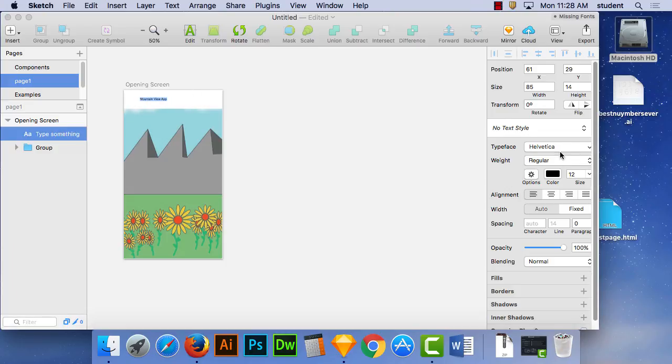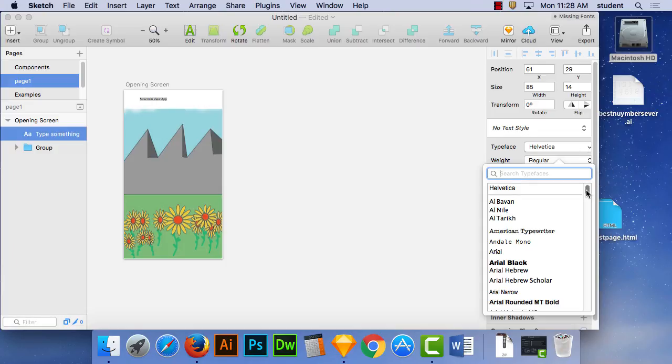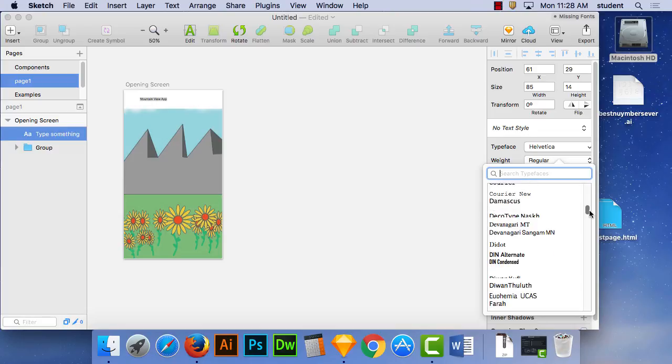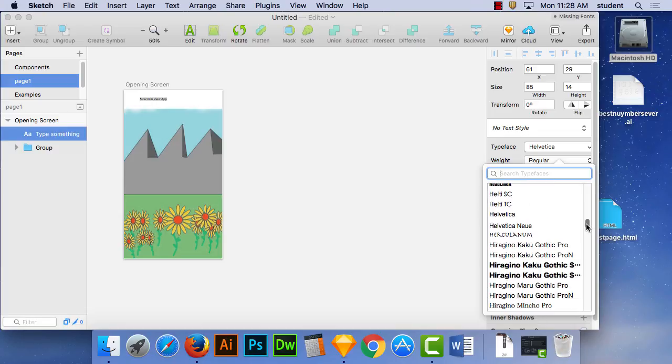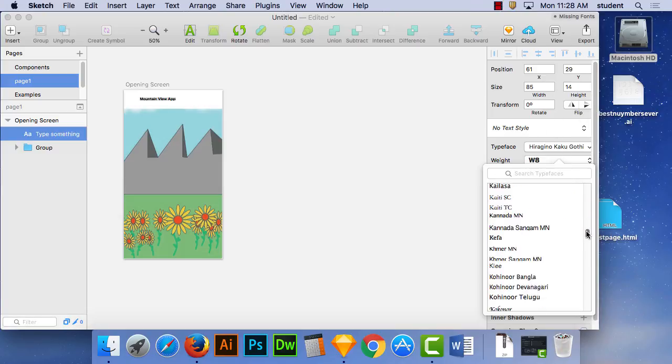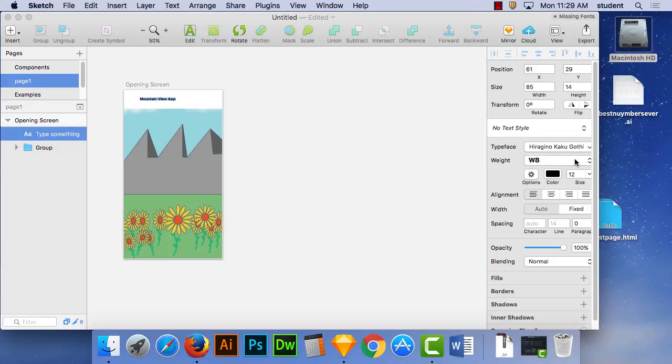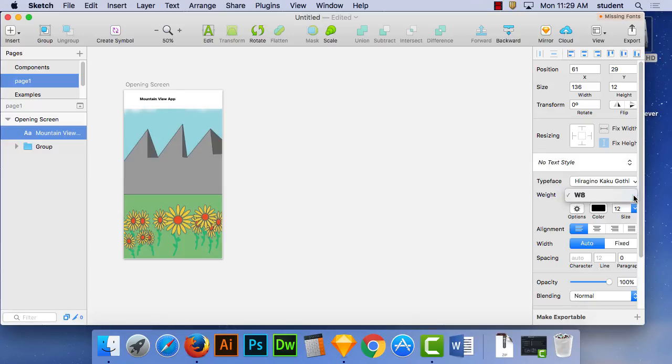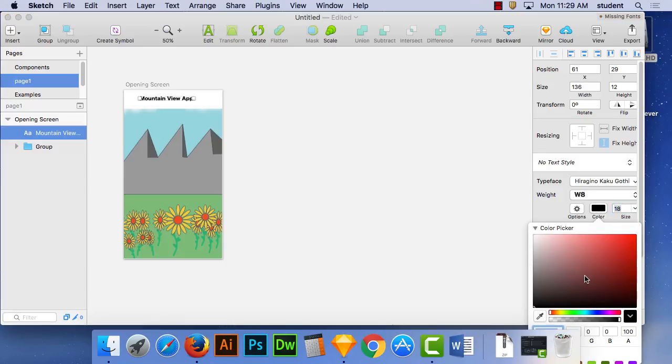I can change my font over here on this side. I could change my font over here. I can find a nice font. And then I can change the size. It just says weight 8. Ooh, that's too big. And then, of course, I could change the color.